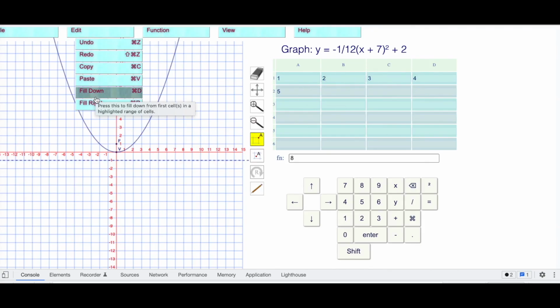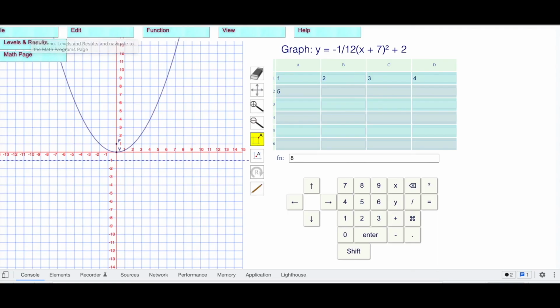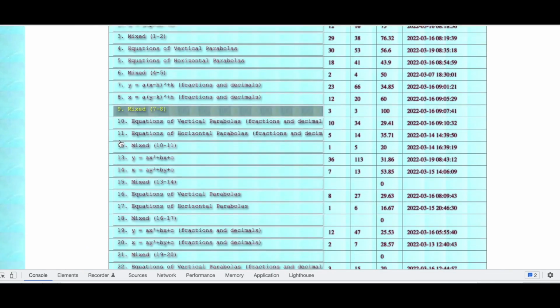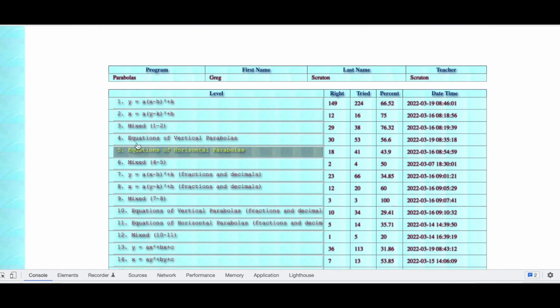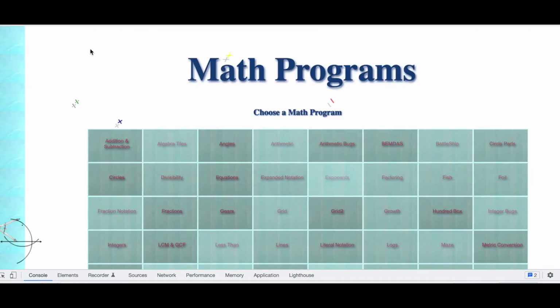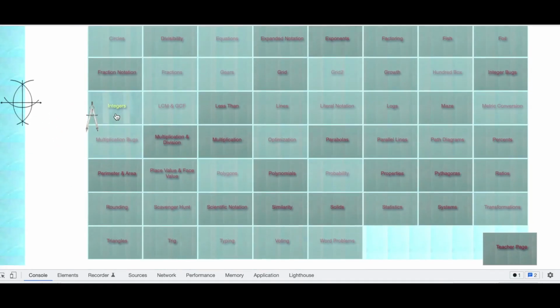That's what the edits do. And then over here in the file, we can go to levels and results and go and pick different levels. Or we could go to the math page and choose a whole different math program. That is it for the Parabola math program.